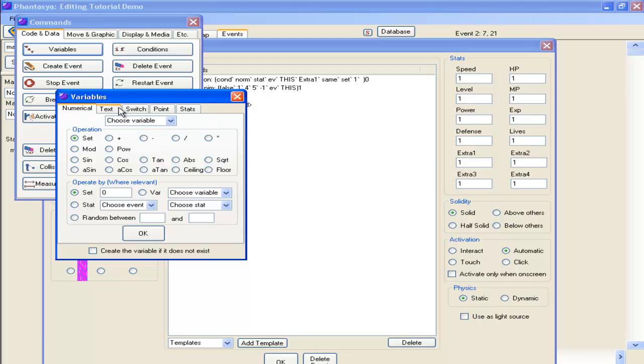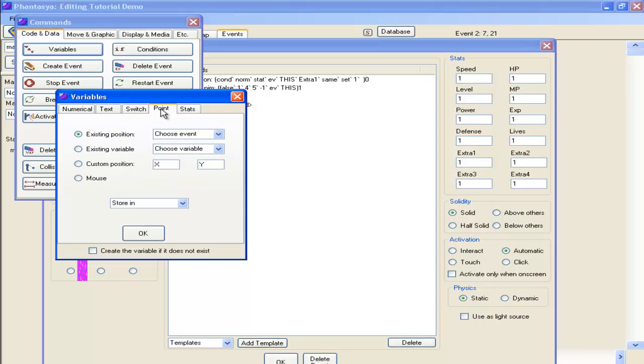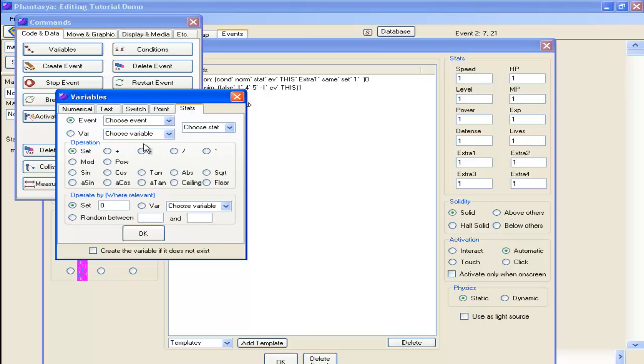Variables is an aspect we haven't touched yet, as far as I can remember. Variables let you create an event or operate on an existing one. If you don't have any events, you can just type a name, check this box, and if it doesn't exist by the time the command is passed through, it will be created for you at runtime. That's very useful, but that's not what we'll be doing right now. So like you can see, you have the numerical, text, switch, and point variables that we covered in the database. But on top of that, you also have the stat one.